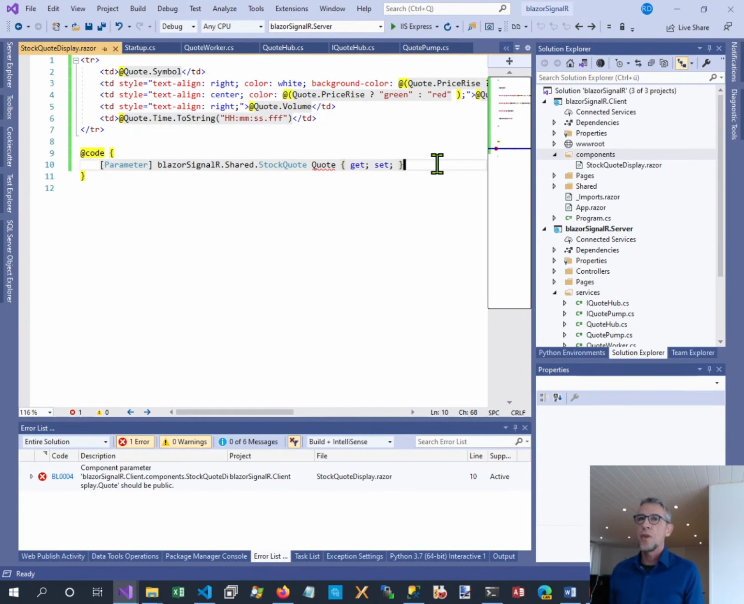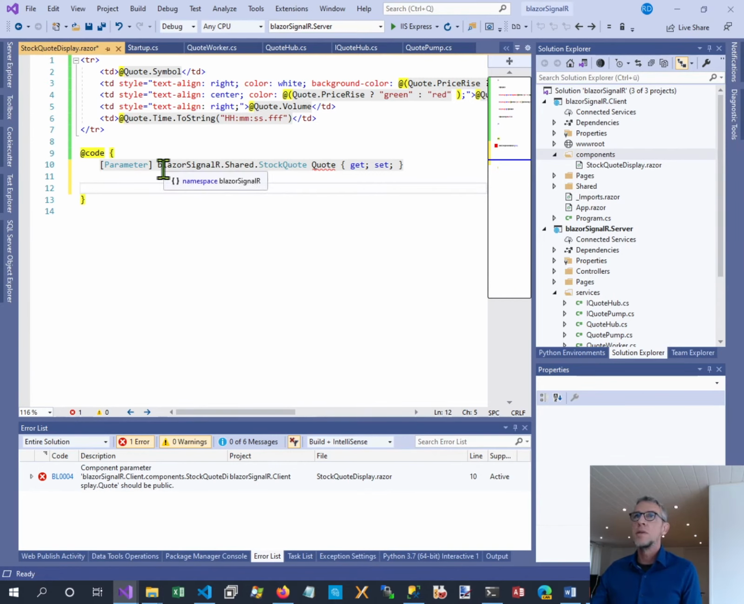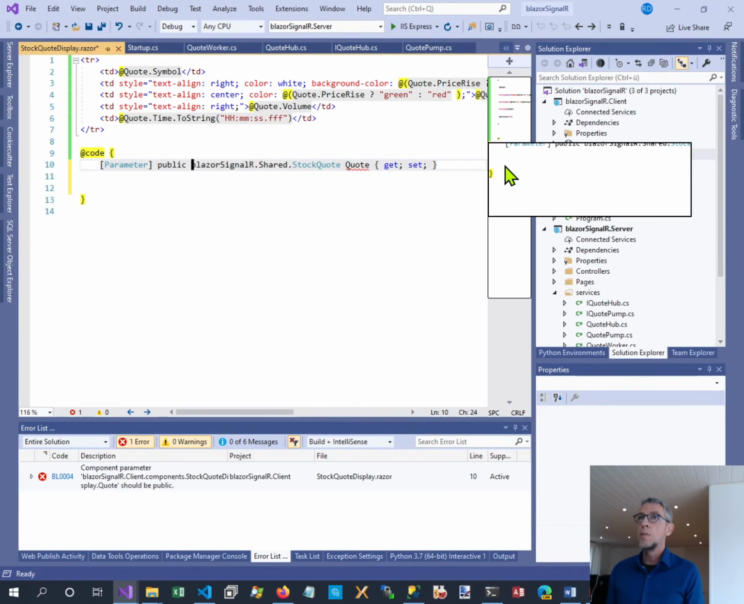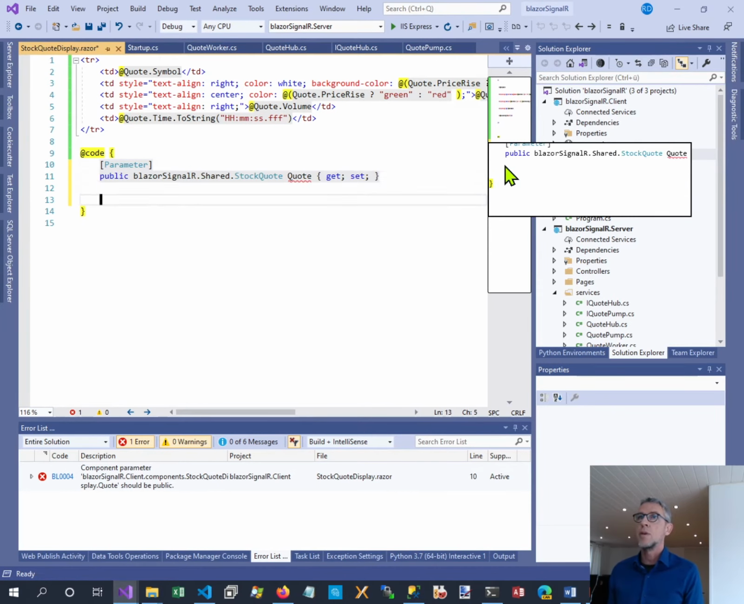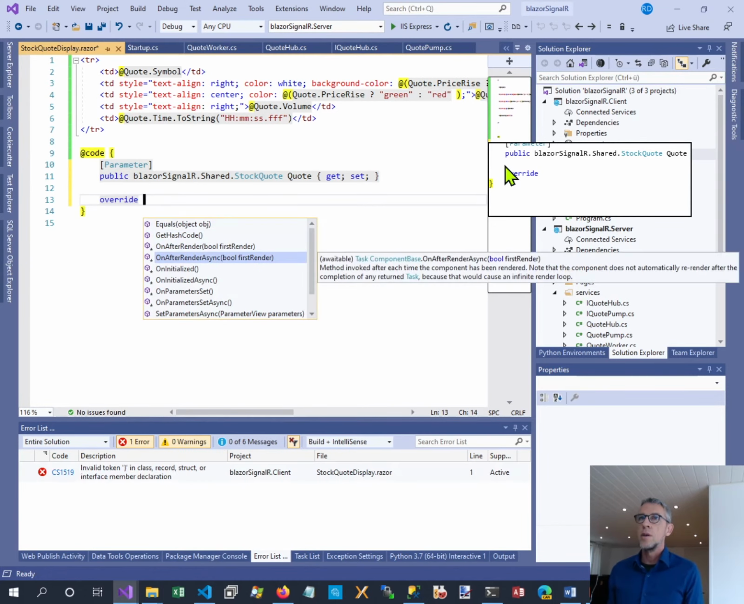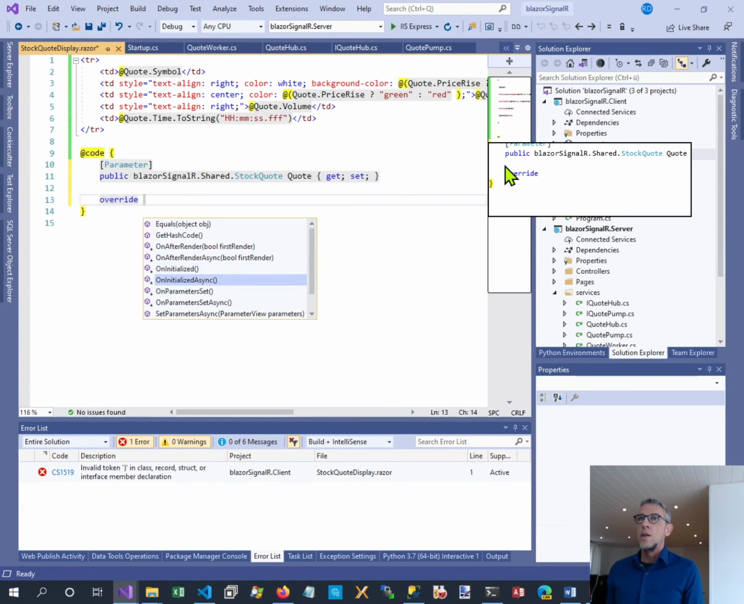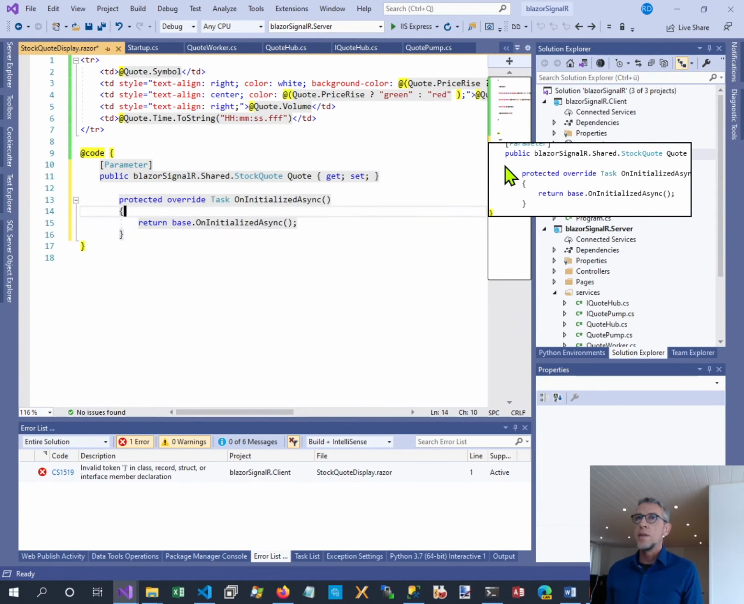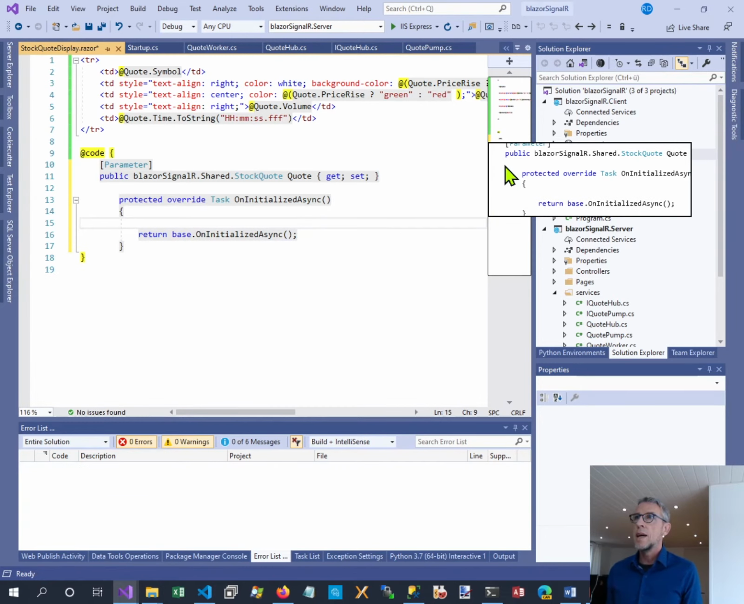But now this must be a public parameter, because that was missing. Okay. IntelliSense, there we are. Initialized async. I just had this already here. We will add some code in here later when we discuss the price changes.